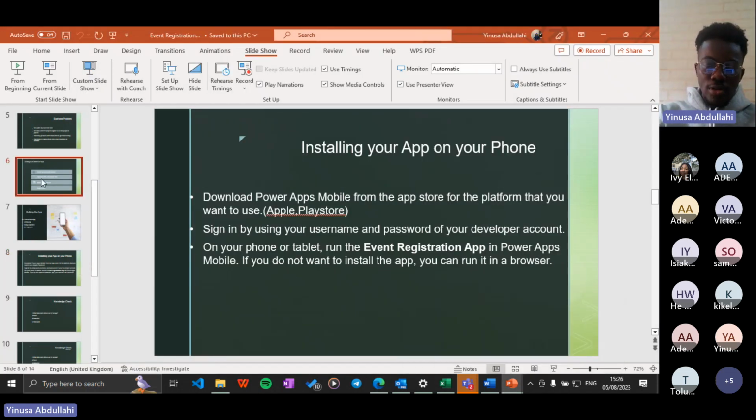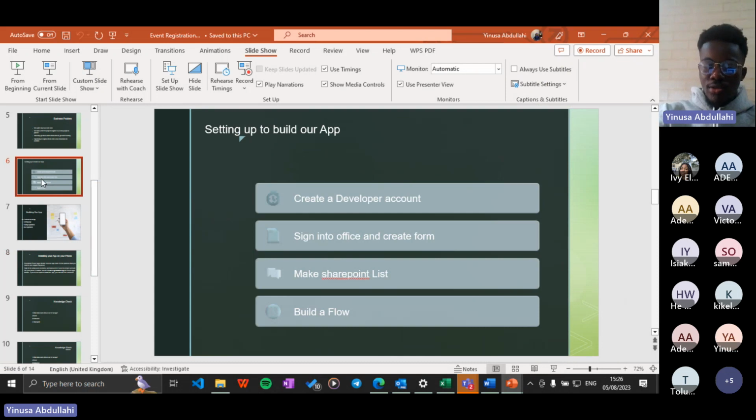Like we said, we'll go back to our slides. We're doing this together. You can go to your slides. You can see it. We said we're going to create a developer account. We'll assume we've done that already. So we're going to sign into Microsoft Office and create a form, the form that we're going to give to people so that they can fill it, so we know the people that are coming. And then we're going to create a SharePoint list and we'll go to Power Automate and we'll build a flow to get all of the information from the form into this list, which is going to act as our data source. All right. So let's do that.